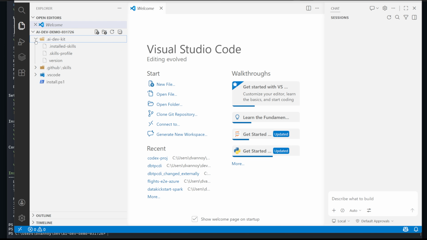I've also got a little bit of information about version and what's installed in my AI DevKit, and then the other stuff is pretty standard for this setup. The install.ps one you probably won't have if you followed my setup instructions. This was when I was trying to do a more advanced setup earlier before recording.